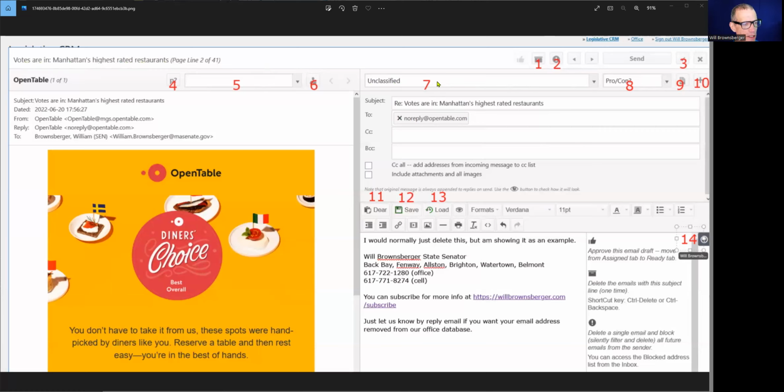So having classified it by issue and by pro or con, you can then compose the reply. Let me back up. Let's say that this was a new issue, so you would save the reply. Let's say instead of unclassified, we'd made "Votes are in: Manhattan's highest rated restaurants" the new issue. We need a standard reply to that. And so after composing the reply, you would hit save.